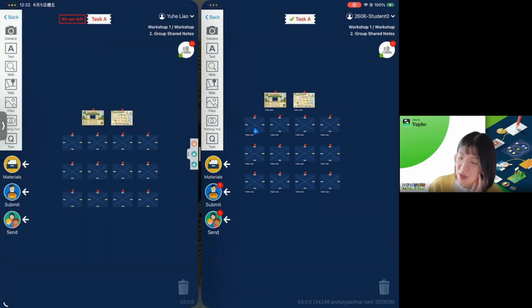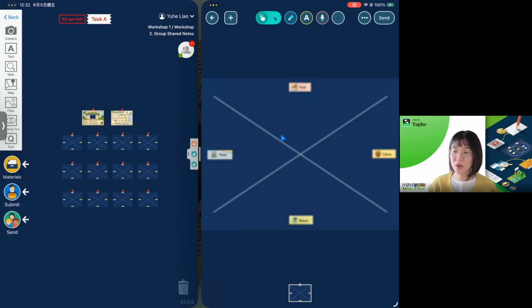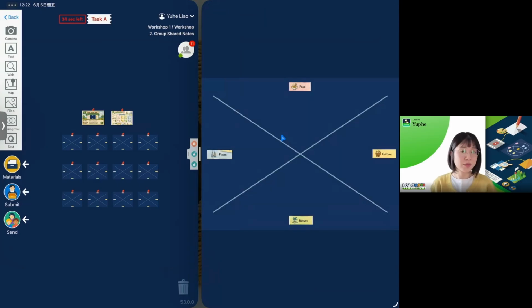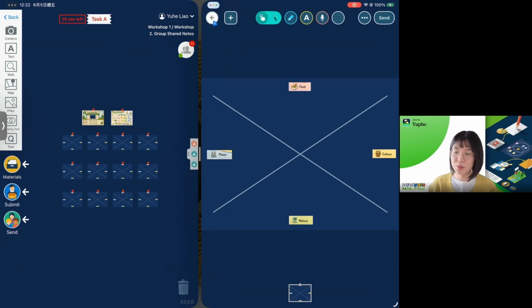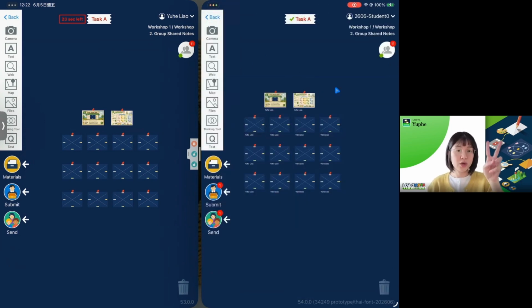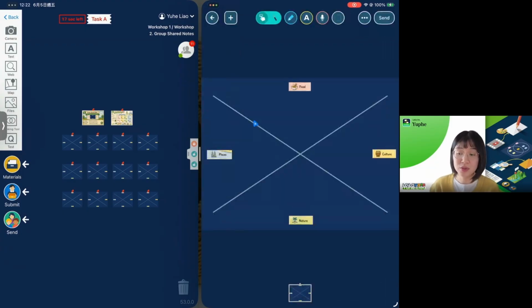Okay, so we have a lot of cards in here. So I will quickly explain the activities and how to do it. So this is what we call a thinking tool. Okay? So as you can see, I have food, culture, natural places. So this is a group activity. So please pair with 2. So just pick a share note. Pick a card and then write down your name on the left-hand side.